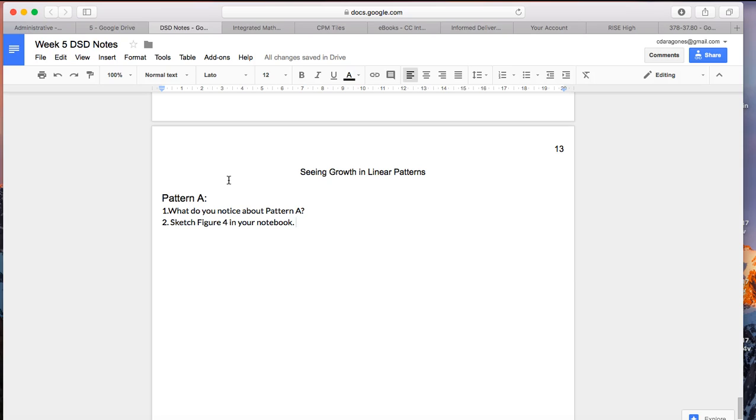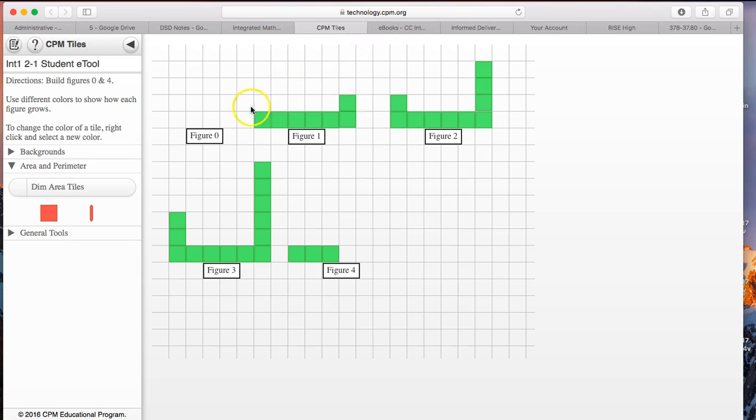So now that you finished sketching figure 4, I want you to start thinking about figure 0. So you see we start with figure number 1, right? There's this pattern already. But I want you to think about, what did it look like before figure 1? So what was the original figure 0? It's okay if you're not totally sure, but again, you can use this tool, start making it.